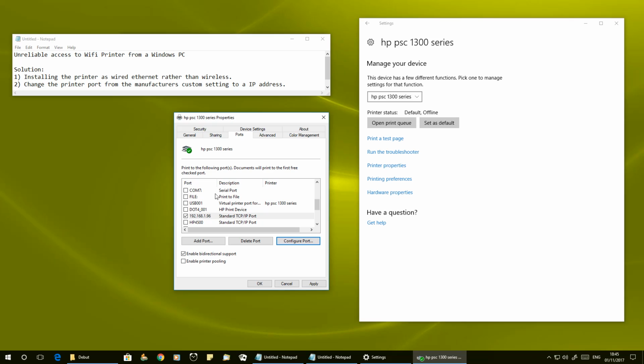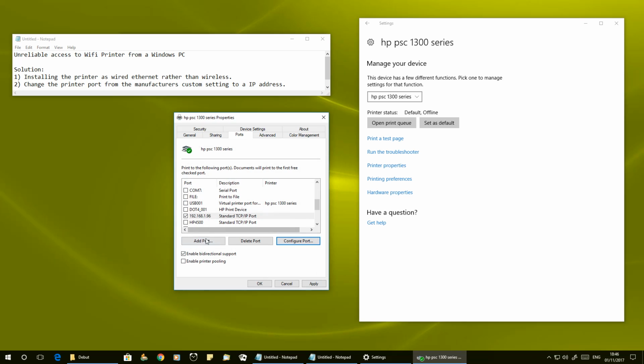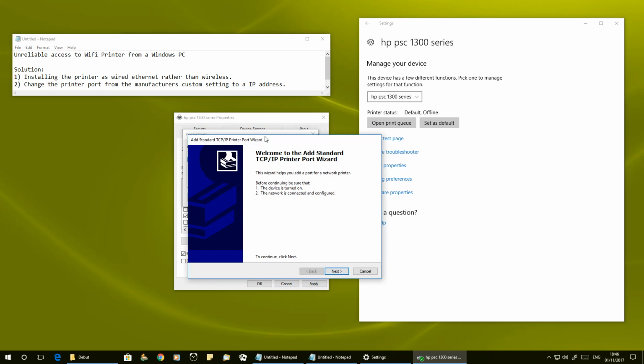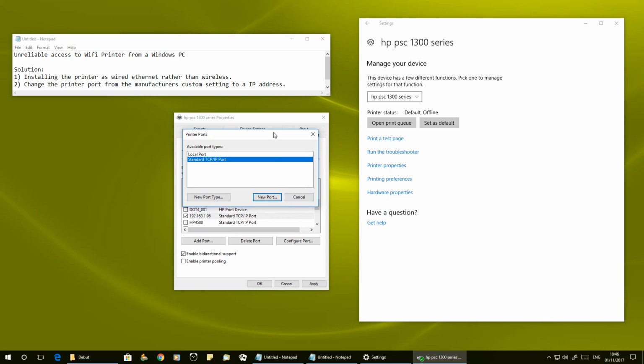If there wasn't a fortunate entry like that in the list to actually select, then you need to maybe change an entry that's not being used, or configure a new entry, configure a port, add a port, standard TCP, new port, go through the wizard to add a new port if you needed to add one that matched the IP address.